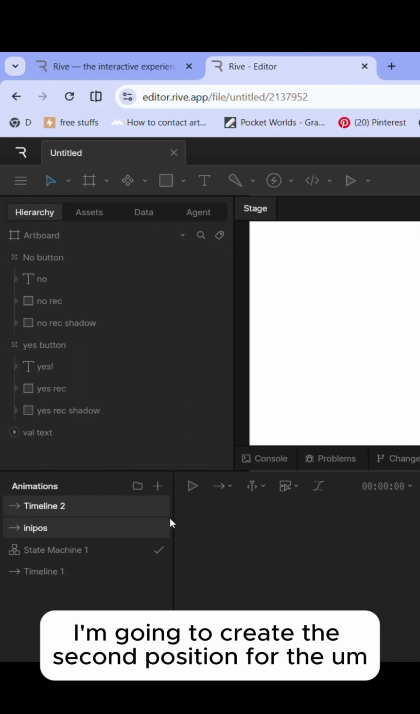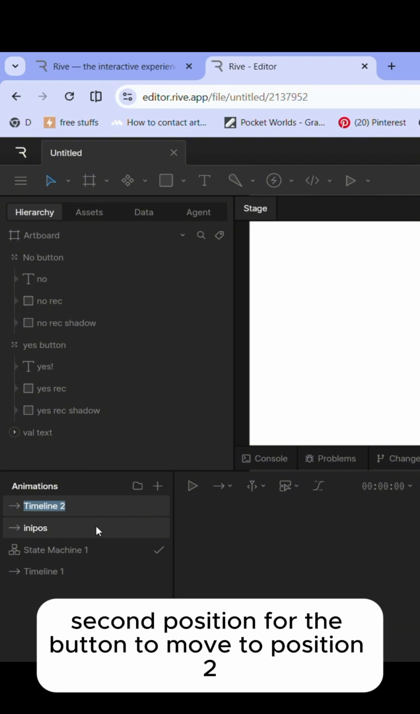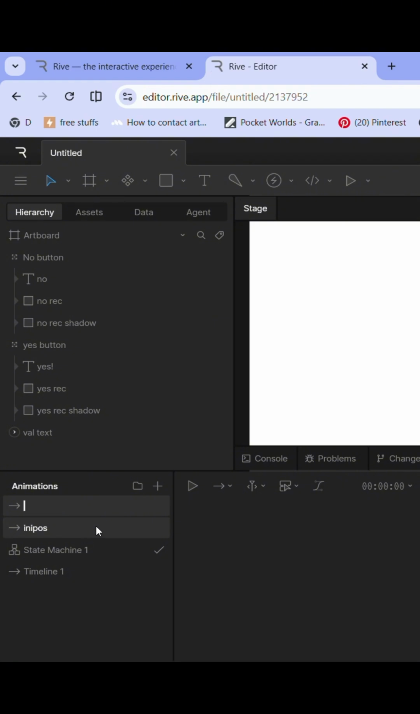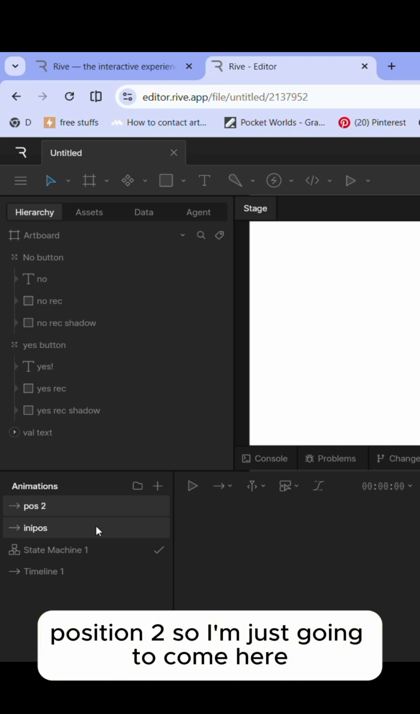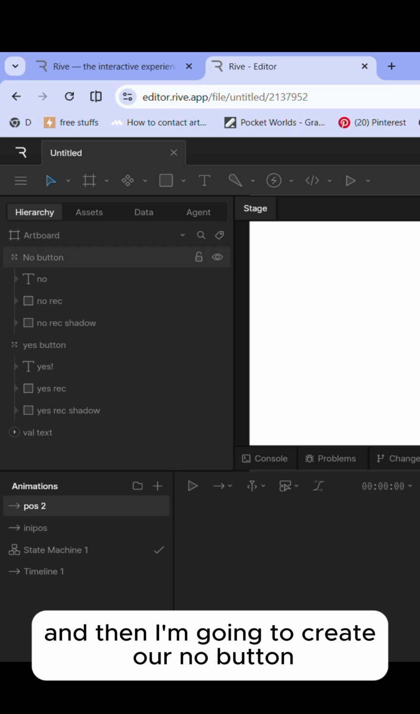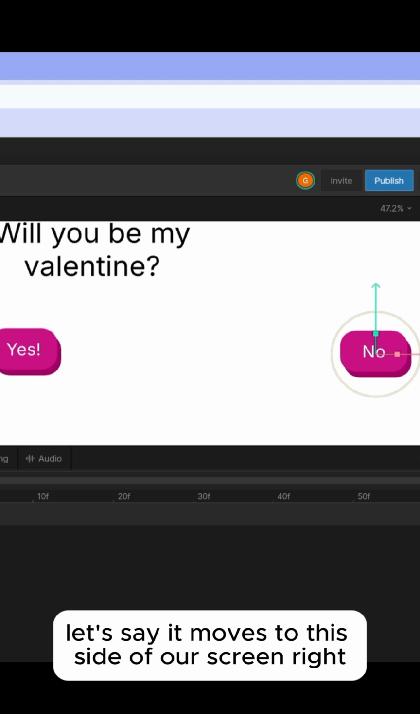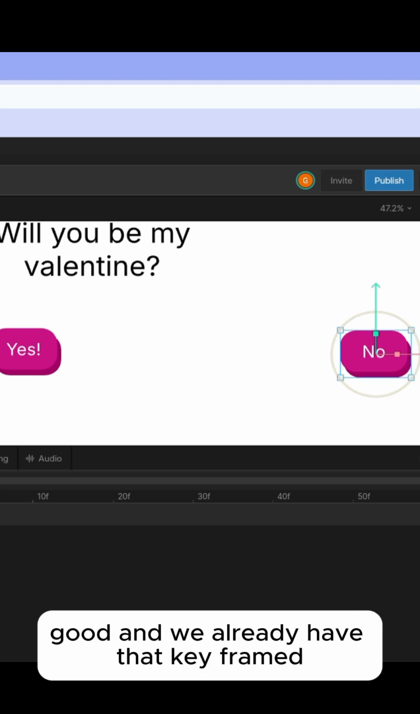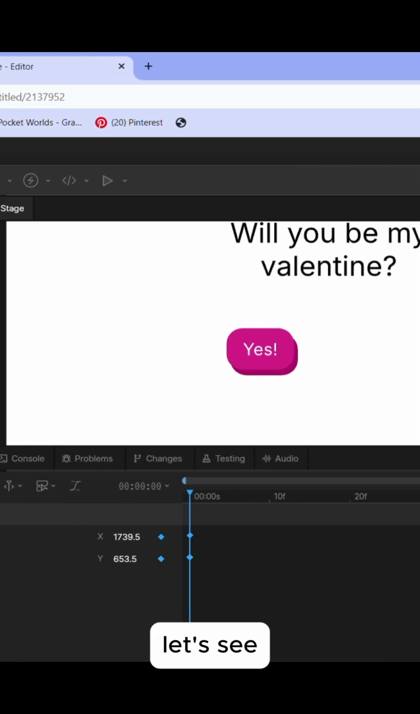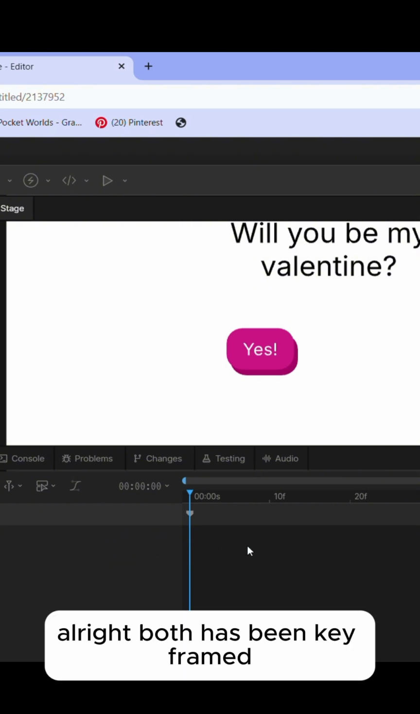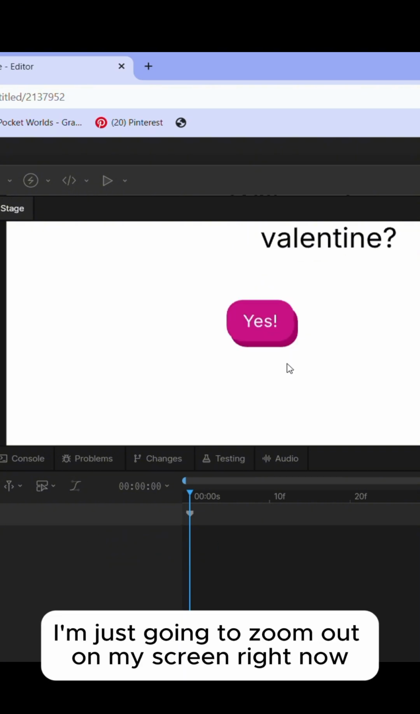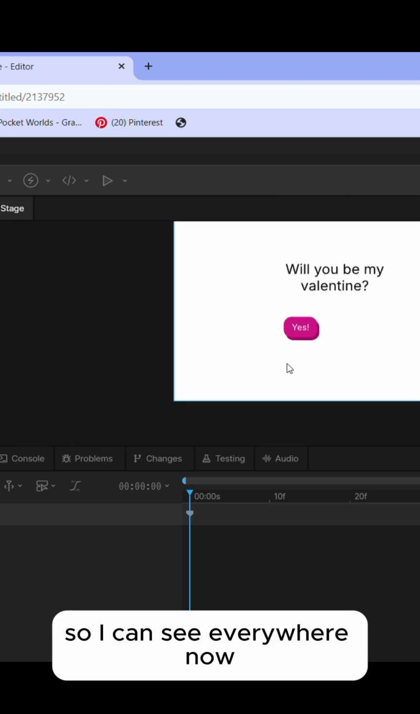I'm going to create the second position for the button to move to, position 2. I'm just going to come here and create our no button. Let's say it moves to this side of our screen. Good, and we already have that keyframed. All right, both have been keyframed. I'm just going to zoom out of my screen right now so I can see everywhere.